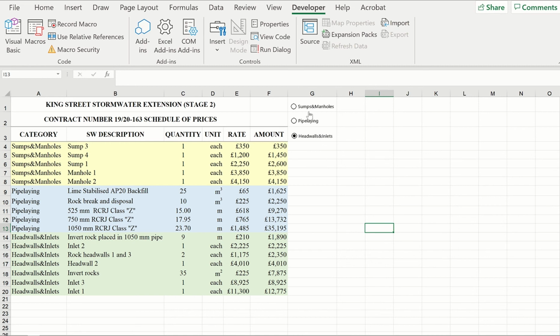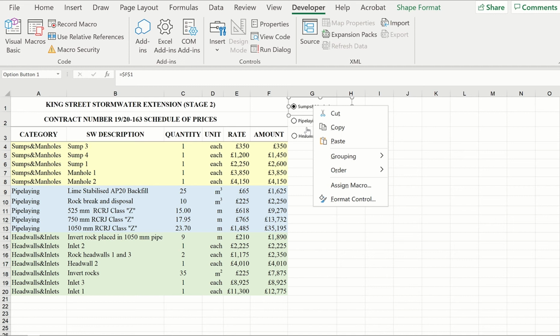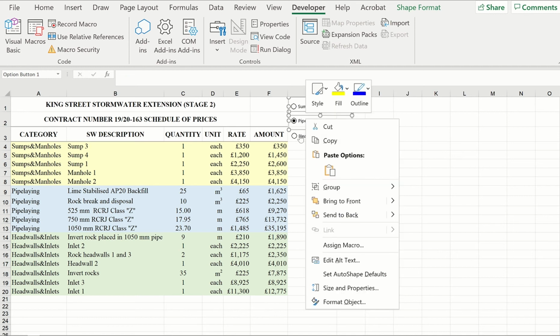If I had more groups or decided to insert different form controls for different actions, then I would have needed to group these option buttons by selecting all of them and grouping them.